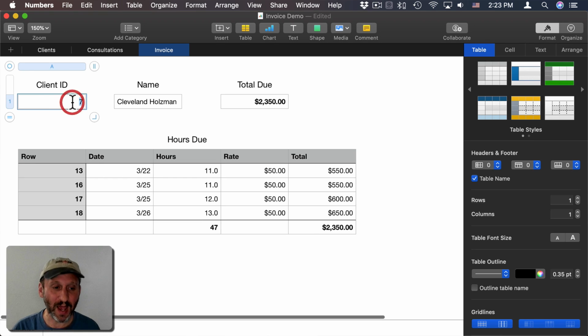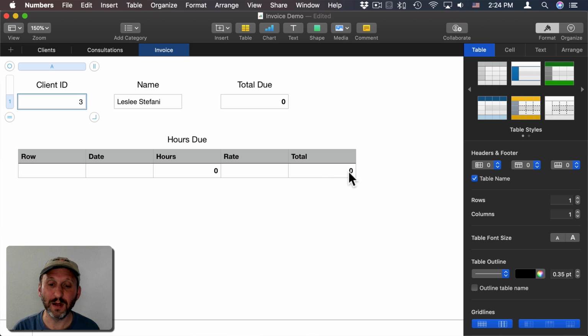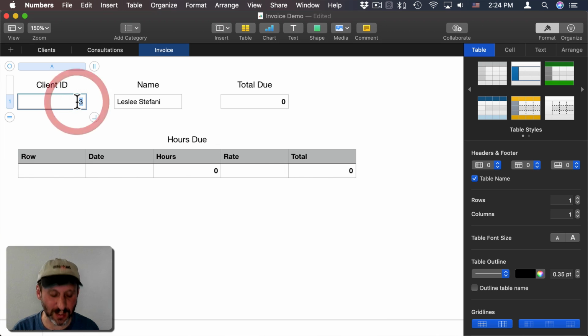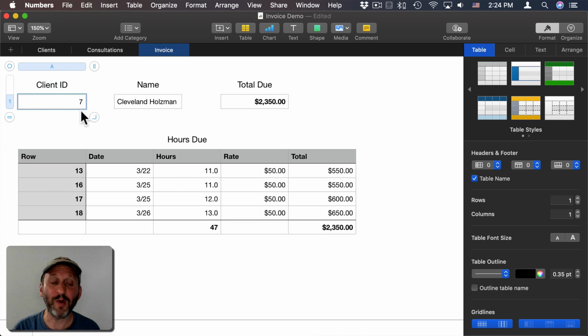And the great thing is I can pick another client ID and it'll pick up rows 12 and 13 instead of the 13 and 15, 16, 17 or whatever those rows were, and give me new blank ones. If I pick a client that has no outstanding hours, then I get something that looks like this, and I would never, of course, send the invoice. So I can go ahead and use this for any number and it will give me the invoice values.